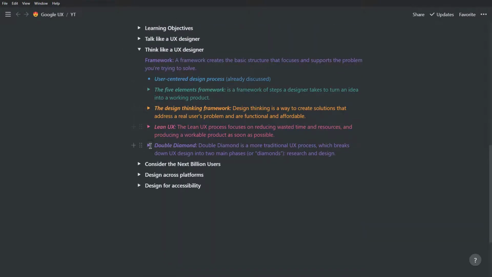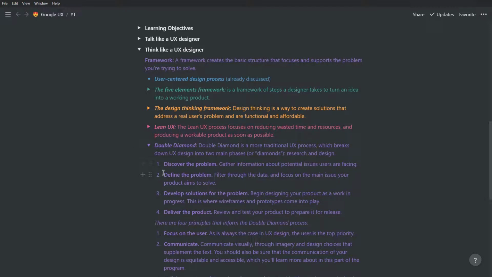Now Double Diamond. Double Diamond is an important traditional UX process which breaks down UX design into two main phases: research and design, which further break down into four. Research includes discover the problem and define the problem, and design includes develop the solution for the problem and deliver the product. So discover the problem: gather information about potential issues users are facing. Define the problem: filter through the data, and focus on the main issues your product aims to solve.